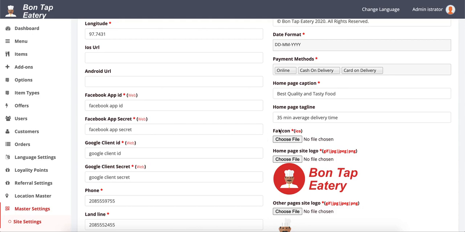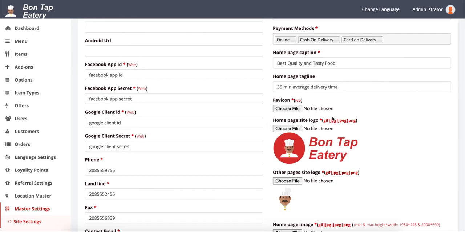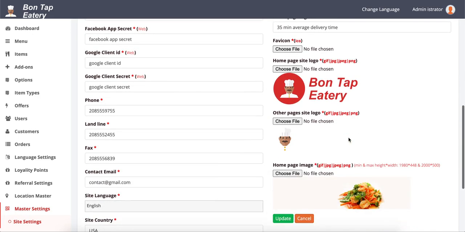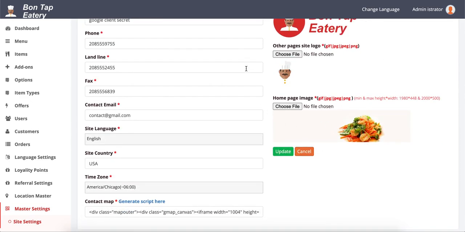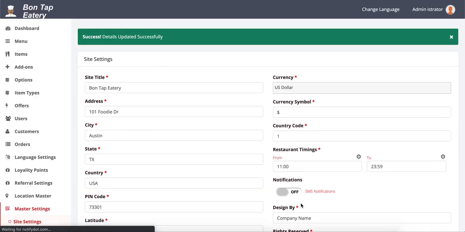You can upload a favicon, a homepage site logo, and the other page site logos, which is right here, and it's going to show up in your footer. So you want a light style of logo, and then your homepage image. Once you do that, go ahead and click update. Once you update all that information, it has been updated.